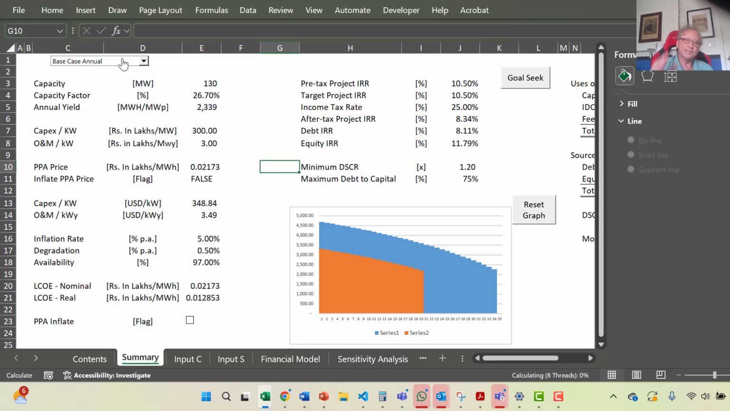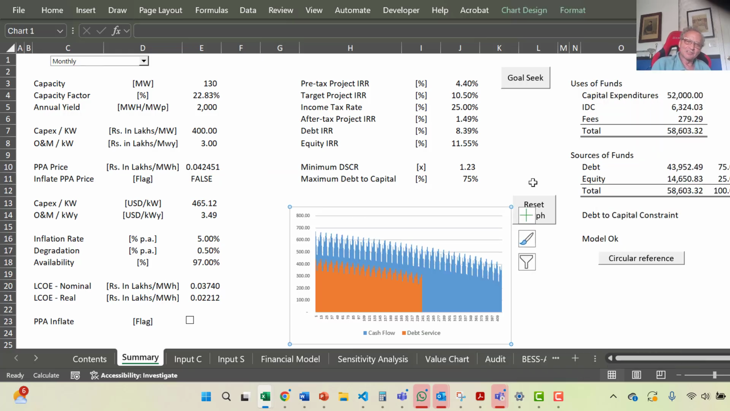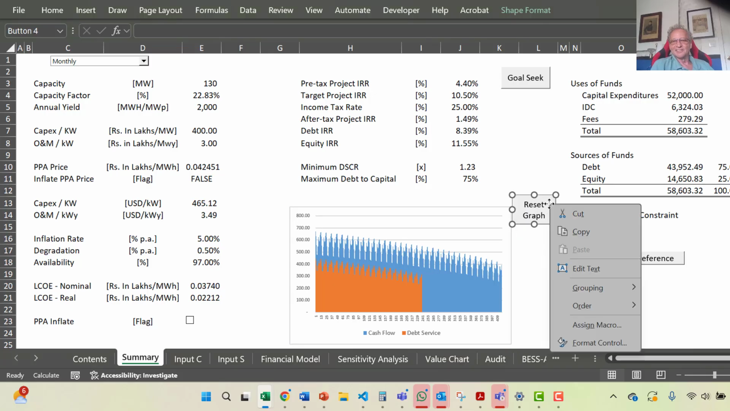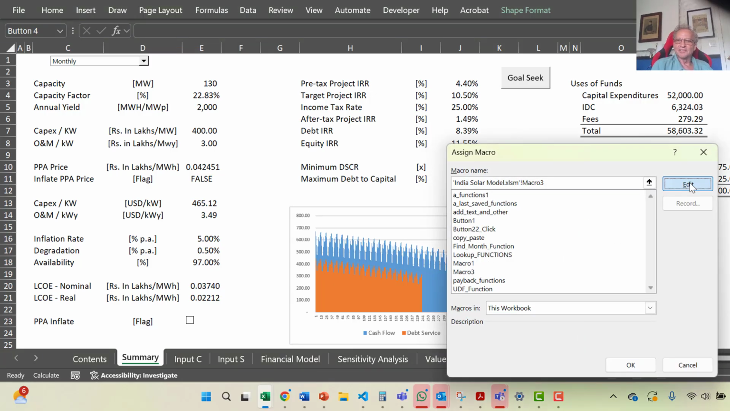If I want to do this monthly, I have to change it. It's an Excel bug, I think. What can I say? Excel, it's not good. And so if I want to have this kind of seasonal stuff, you can see what I had to do if you right click and look at this macro. I had to redefine, I'll show you.